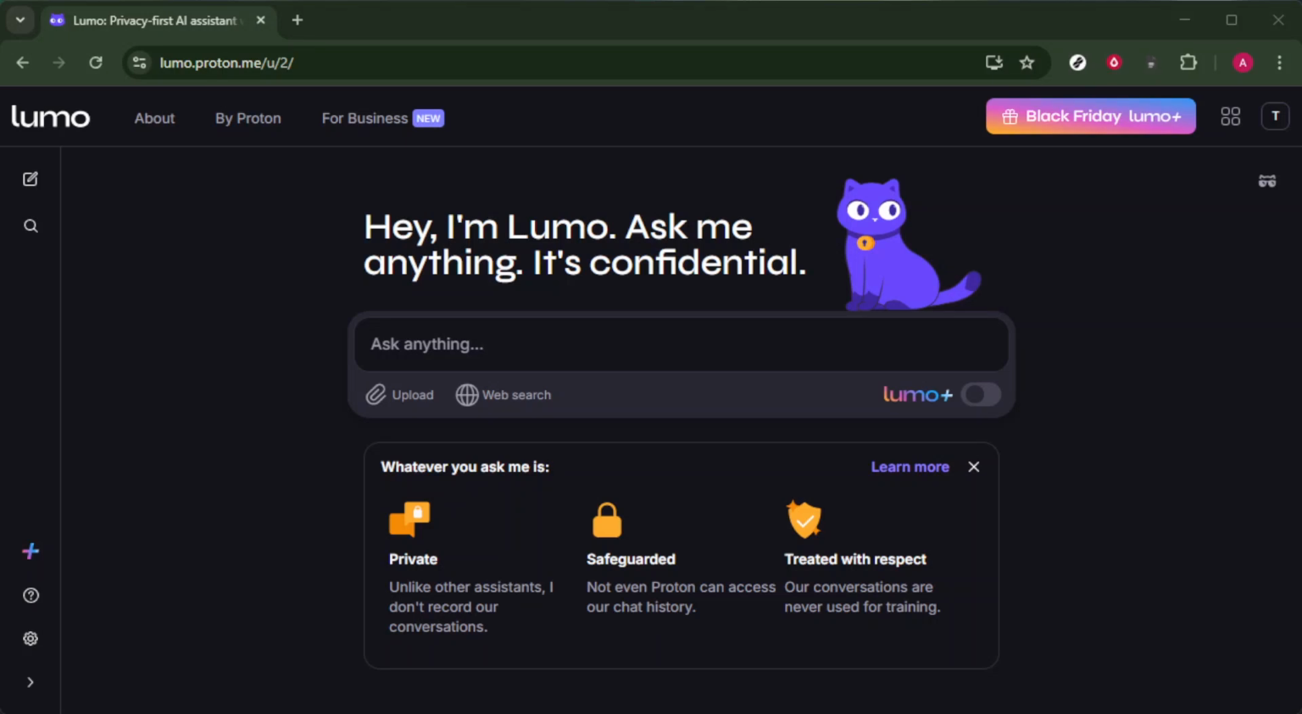In today's video, I'm going to teach you how to change the theme settings in Proton AI Lumo. Let's dive right in and get started with this simple yet incredibly useful customization feature.